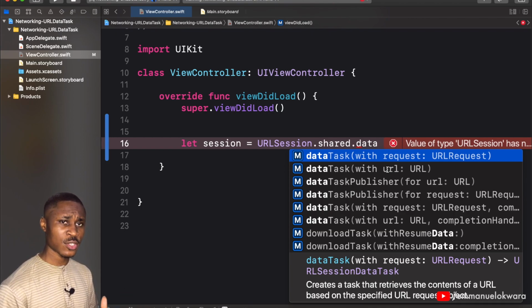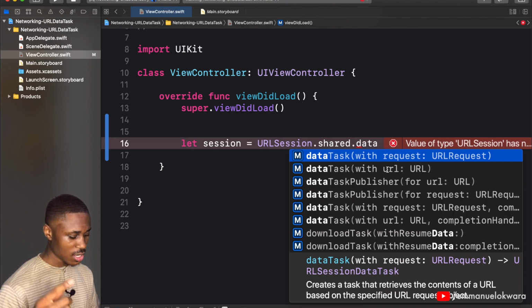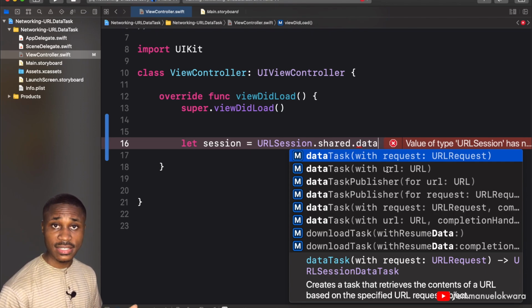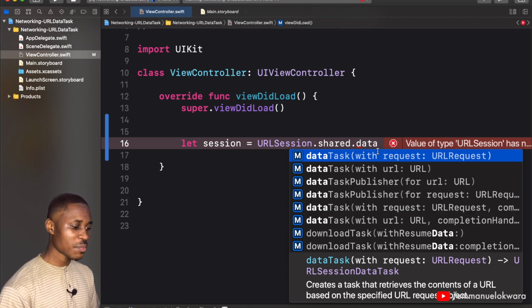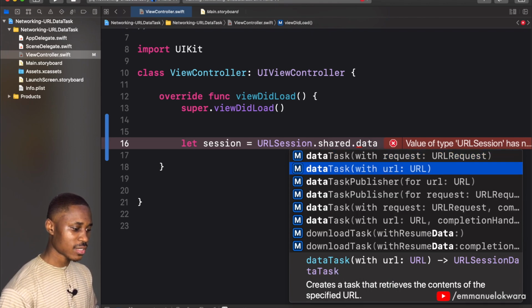If you remember from our last video, we spoke about the different HTTP verbs: GET, POST, delete, put. We're going to be making a GET request, and by default this request is going to be a GET, so you're not going to see us specifying anything like GET. So we're going to use a data task with URL, like this.